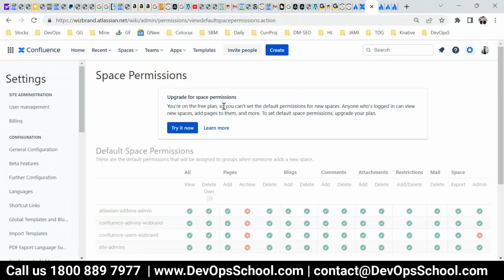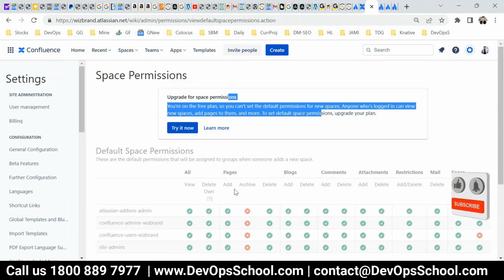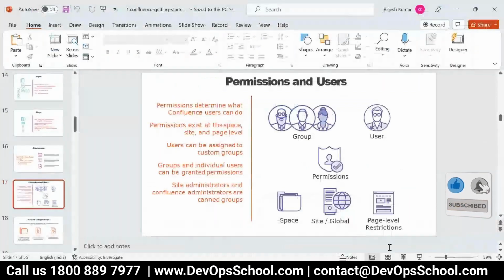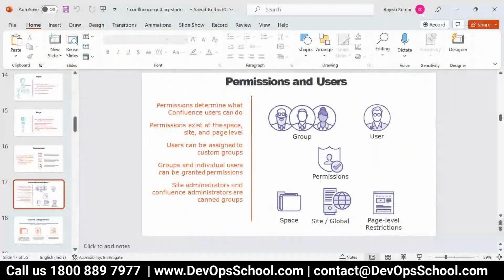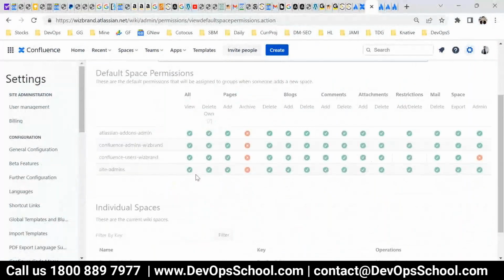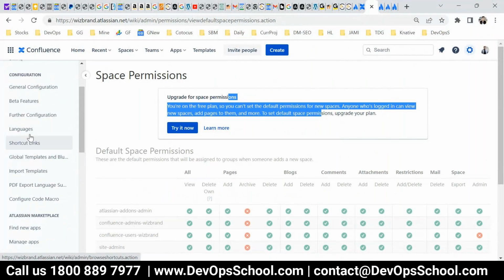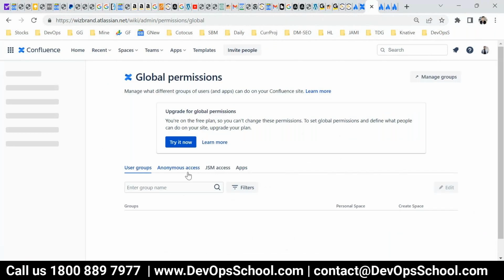Because this is a trial account, they are not allowing me to manage this here, but you see DevOps School, that's a space, my first space, which is a personal space. You can decide here also how it can be accessed. Now if you want to set page level permission, remember that here you can manage global permissions, which means site level permissions. Mind it, site means which brand.